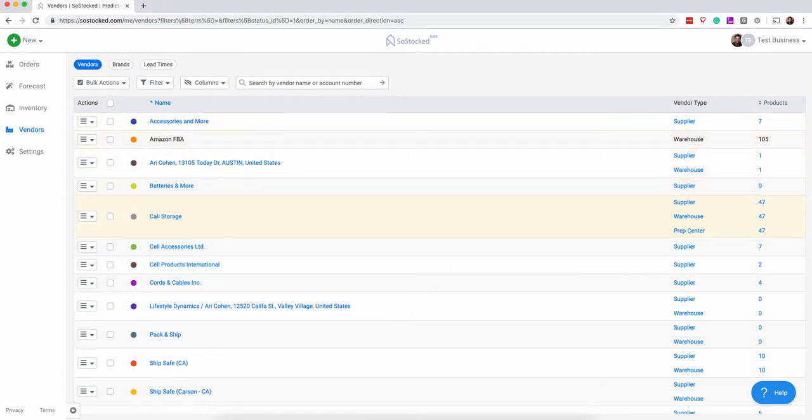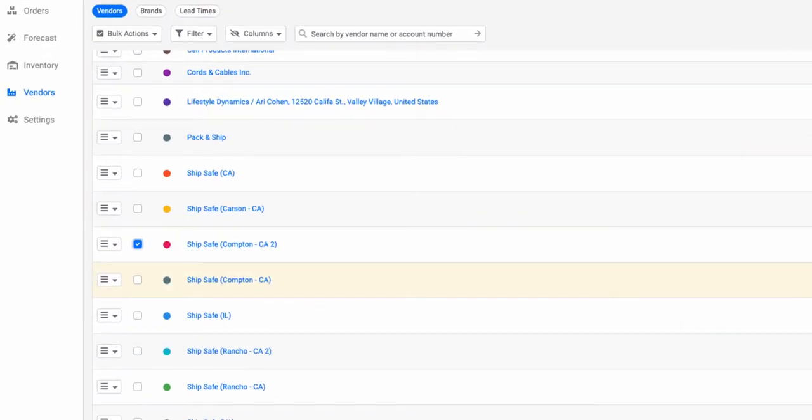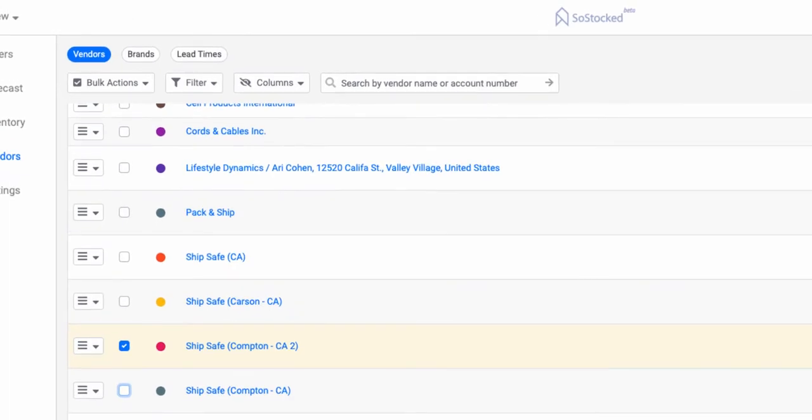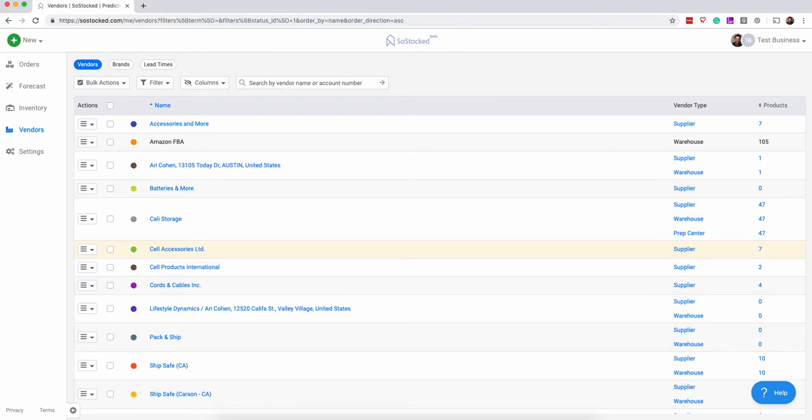Okay, so the first thing you're going to want to do is look through these addresses, and if there are any duplicates that maybe you don't like, for example, you can see these two. Maybe you only want one of them because this one has 6 products, this one only has 1. What I'm going to do is check that box, go up here and archive. So you're going to want to archive any duplicate addresses that you're not going to use, or maybe irrelevant suppliers, vendors, warehouses, etc.